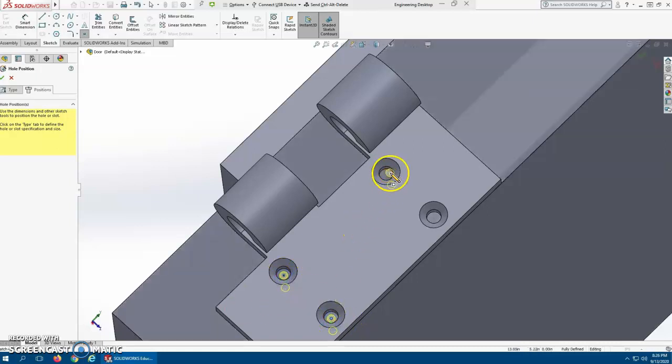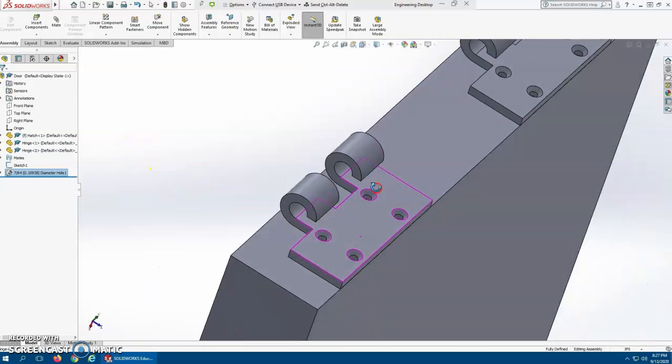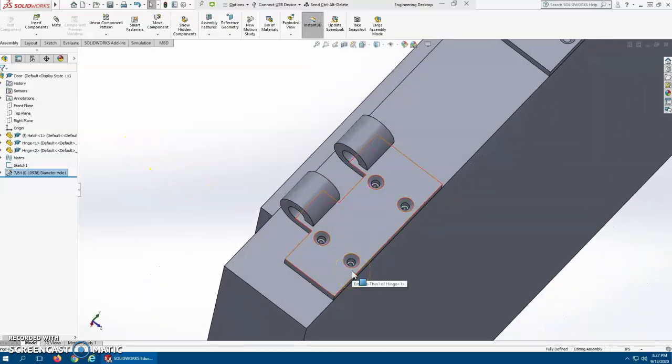Got to tell it what face we're going to first. Click it in. We've got the preview there. We've got the holes, and hit enter. And there we go. We now have four holes for our hinge. Now we can go back and look at our door, and we'll see those aren't there, but that's okay. So now, we've only got that on one.